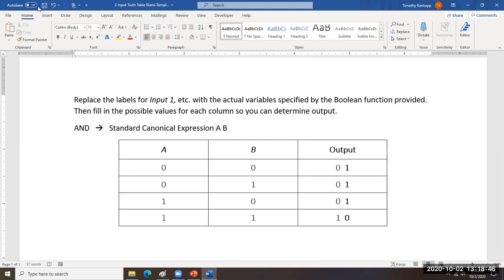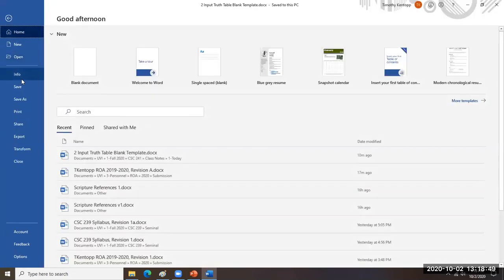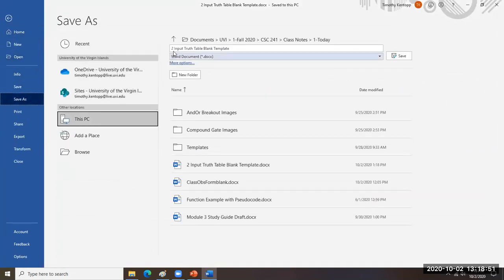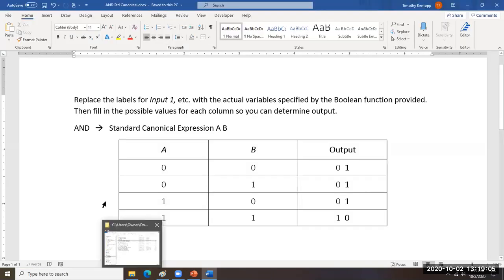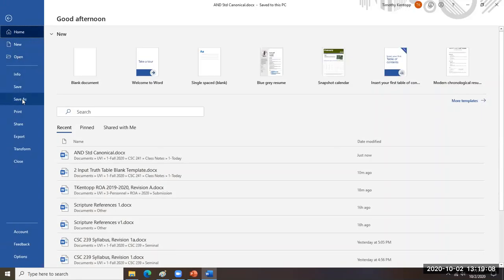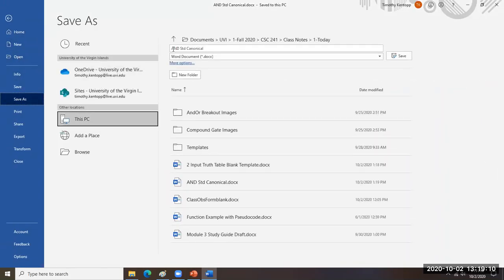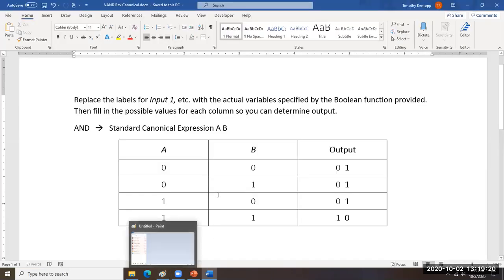I'm going to go ahead and save this, and now I'm going to do a save as. So I just want to make life easy. And I'm going to call the save as canonical, and I'll use std for standard. And now I'm going to do a save as because I want to flip it. So now I'm going to take the case of a NAND. And we're going to say reverse canonical. Can everybody see what I'm doing here with the name?